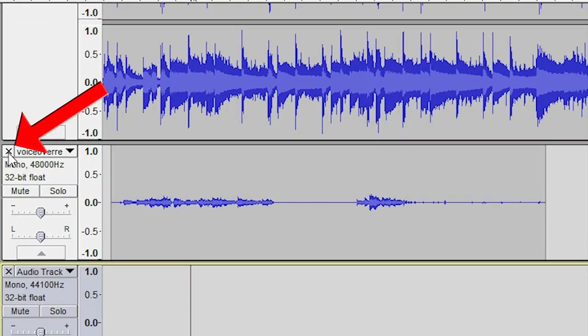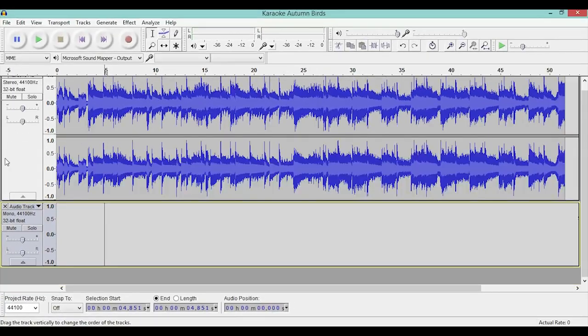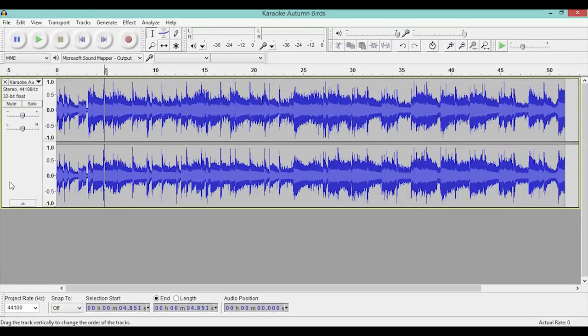And finally, to entirely just delete a track, as I mentioned before, you can go and click on this X on the top left corner of the track, and it will just completely delete that track, and you can start over.